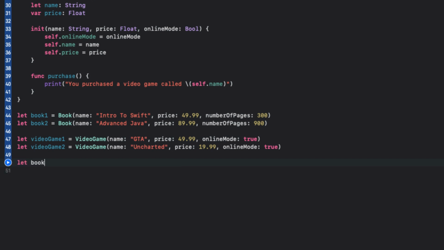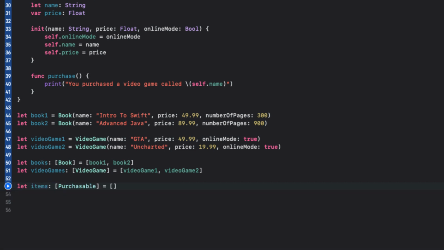Now we know that book and video games are types of objects, right? So for example, we could have an array of books. And here we could have book 1 and book 2. No surprises there. We could also have an array of video games. Again, no surprises there at all. But the cool thing is that we can now have an array of items that are purchasable. We can use the protocol as a type for our array. And now we can have all of our items together in the same array. We can have items that are of type book and items that are of type video game together because they are all purchasable items.